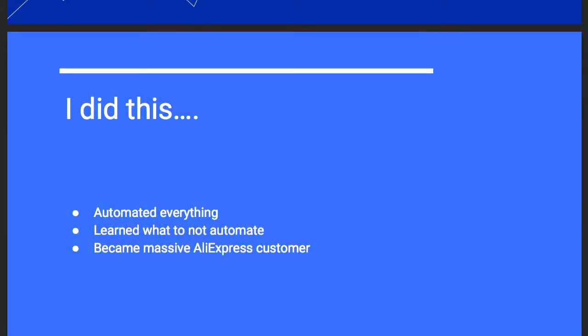I wanted to automate everything because it's really fun to do. I love gadgets. I mean, all you guys are holding gadgets too. Gadgets are awesome. Why not make everything you own a gadget? This is how I learned what to automate. I learned some things that I really shouldn't have automated, and I'm a massive AliExpress customer now.